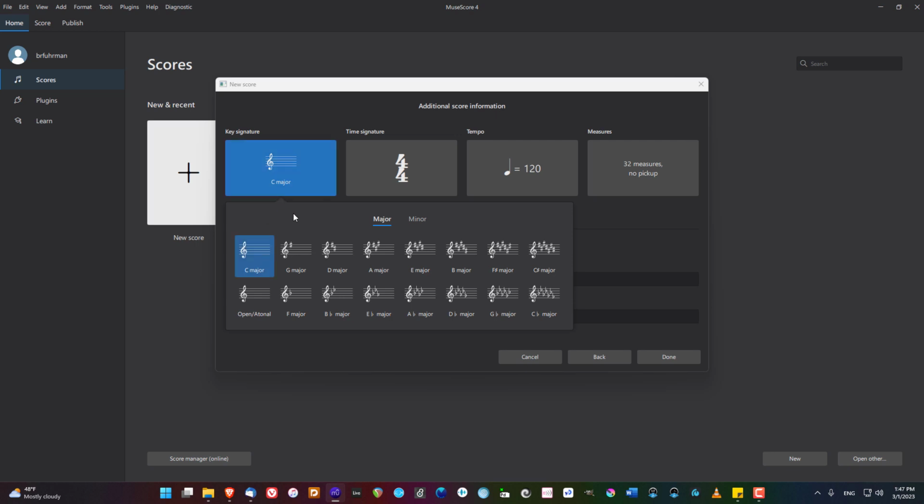But if you are comfortable with using accidentals, you can click on the key signature dialog and choose any major or minor key signature. Be aware that there is C major and there's also open or atonal. That is something completely different. You probably don't want it.